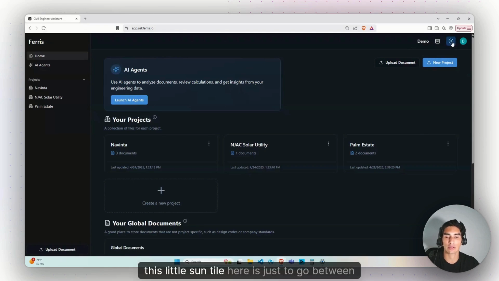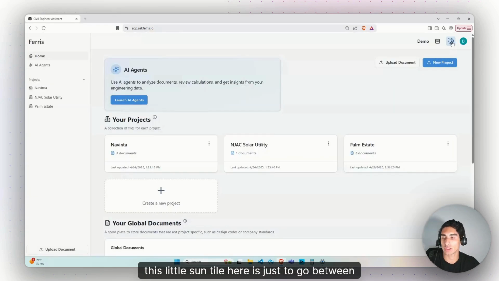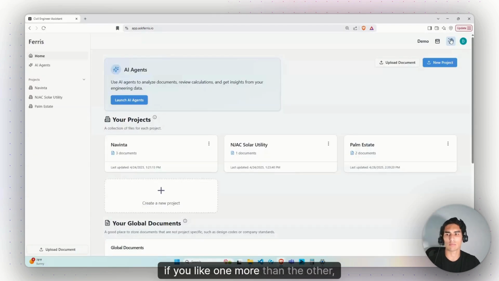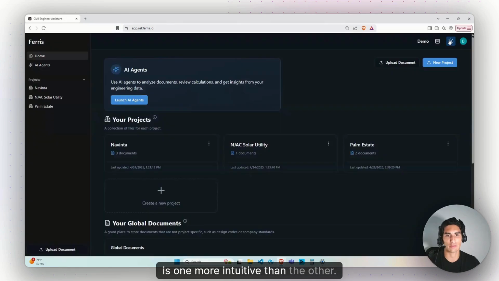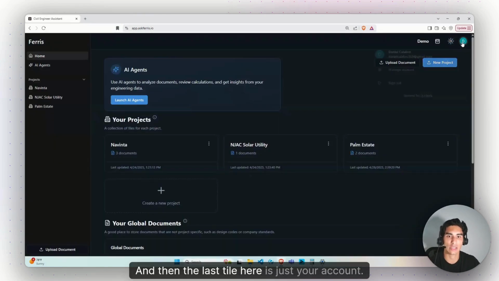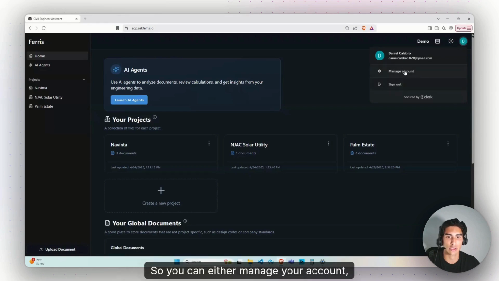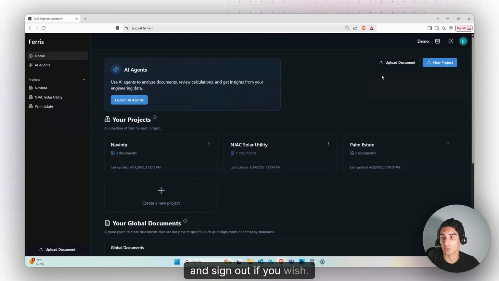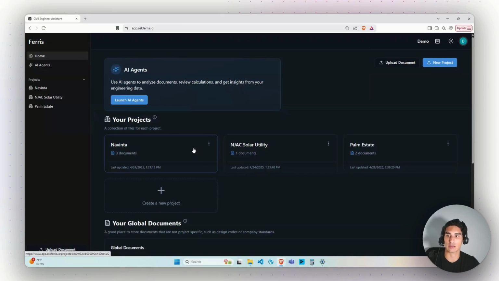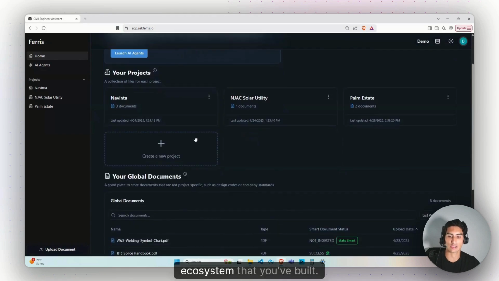This little sun tile here is just to go between light mode and dark mode. Would love to hear feedback also if you like one more than the other. Is one more intuitive than the other? I think the dark mode's just a little bit easier on my eyes, so I use that. And then the last tile here is just your account. So you can either manage your account, change your settings, or just sign out of your account if you wish. If you sign out of your account, the projects will remain. So you don't have to worry about logging out and then losing all of your project data. It will stay within the ecosystem that you've built.